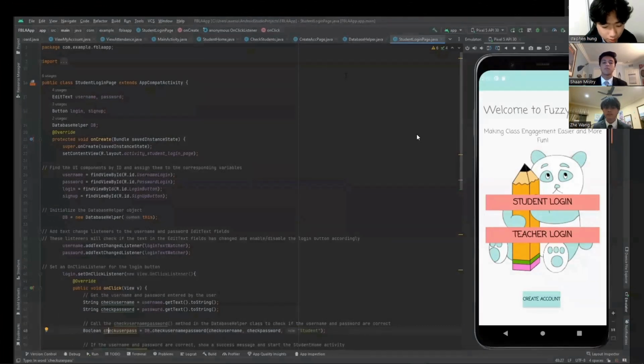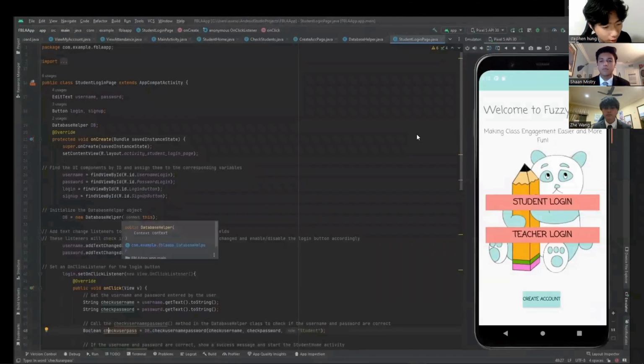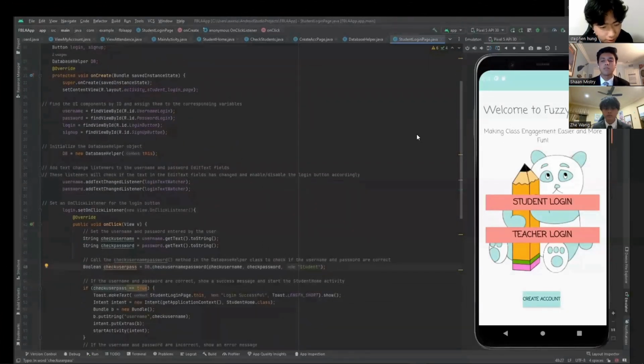This code here represents the student login page for our app. Over here, we have some appropriate identifiers such as username, password, login, and sign up. And our DB helps manage database operations within the app and dynamically backs up user input to be used later.